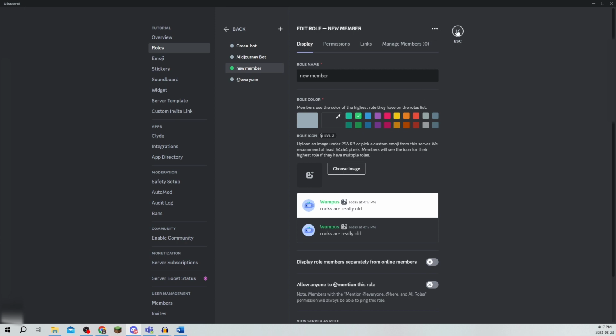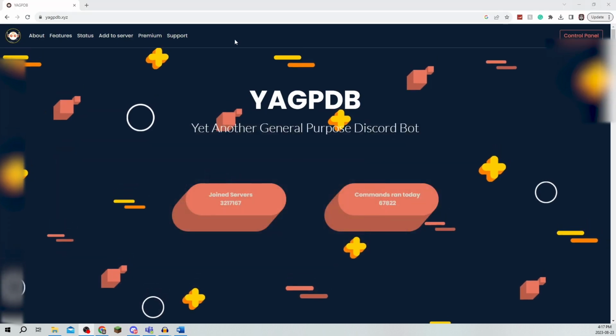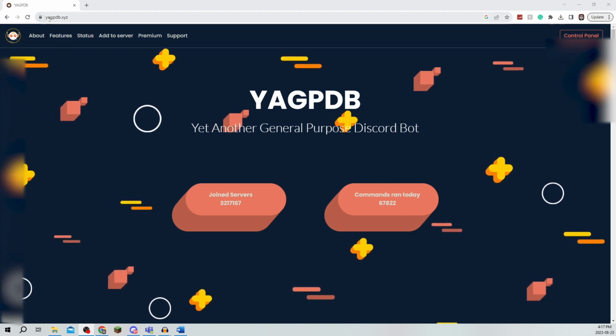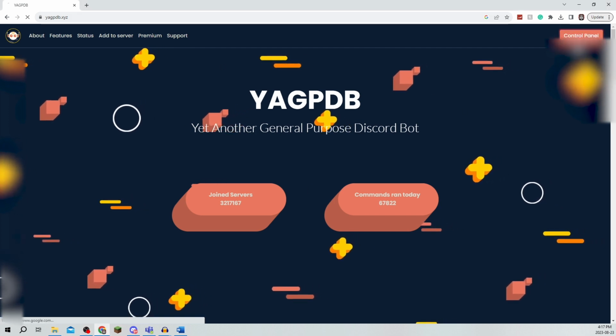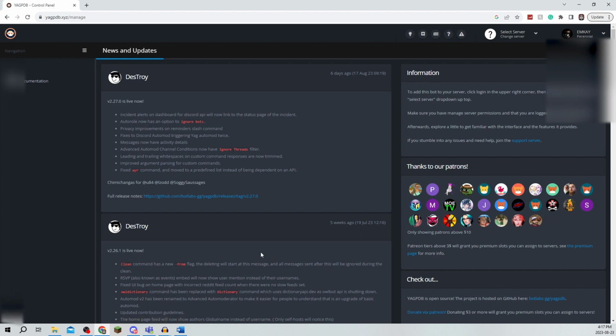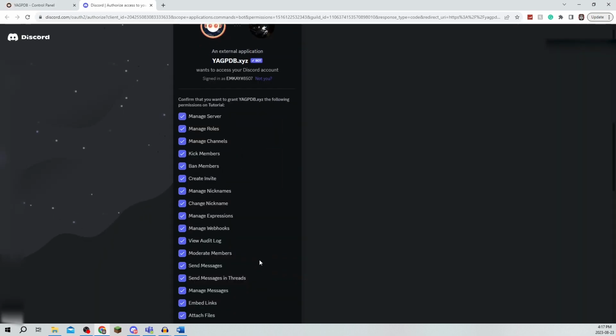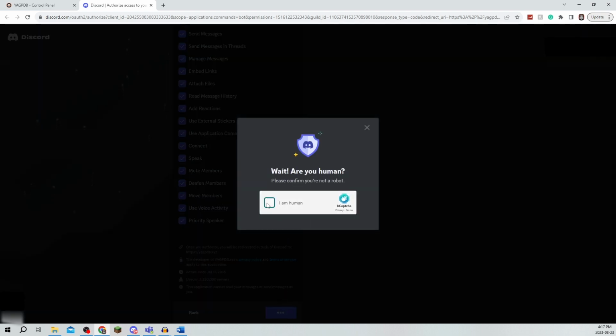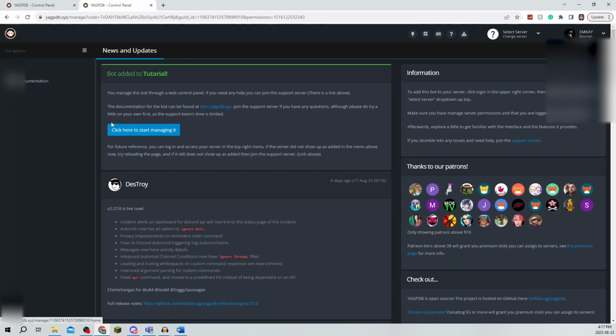Now, once that's done, you're going to navigate to your internet browser and search up yagpdb.xyz. It'll open up this web page and click on Control Panel. There's going to be this option to log in using Discord, so I'm going to do that and authorize it. Now, once you are there, you're going to click on Select Server, and I'm just going to click on Tutorial. You're going to have to give it permissions again, so I'm going to authorize this. And once you do that, you can actually go to the server and actually manage it.